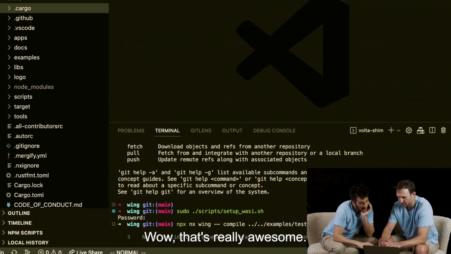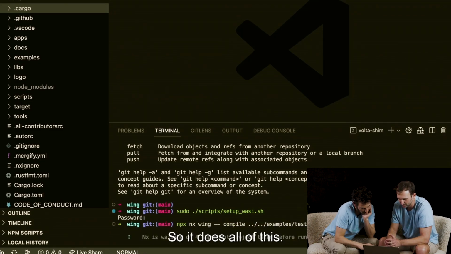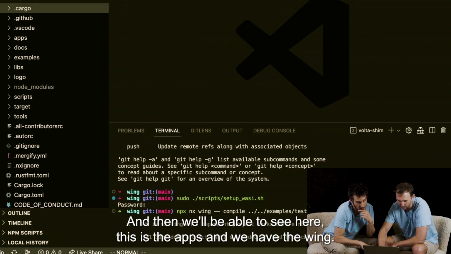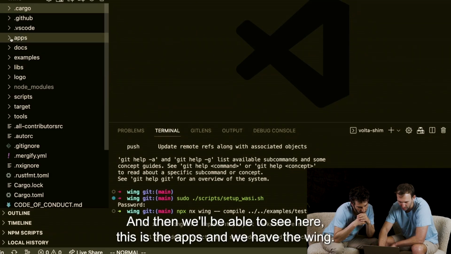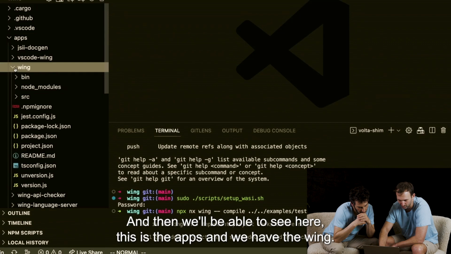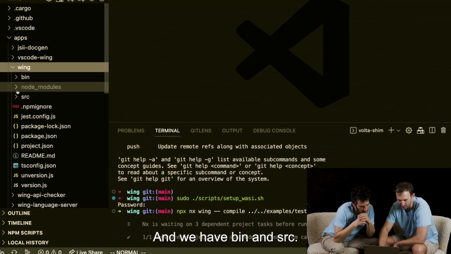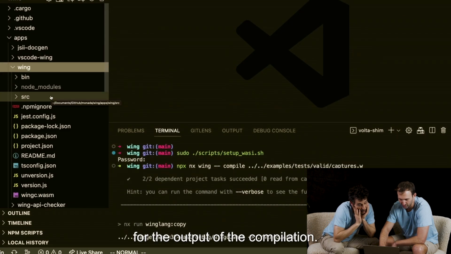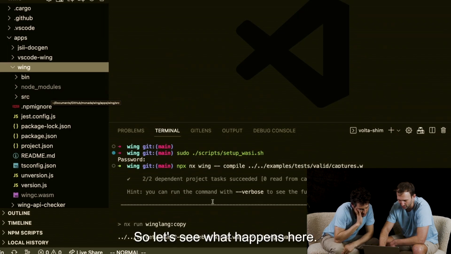So it does all of this. It compiles it and then it runs it. And then we'll be able to see here the apps, and we have the Wing, and we have BNSRC, and now if everything works, it should create a target directory for the output of the compilation. Yeah. Exactly. Makes sense. So let's see what happens here.